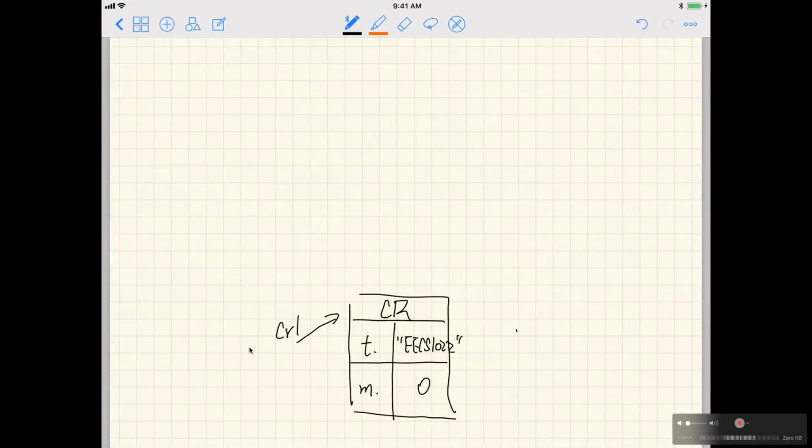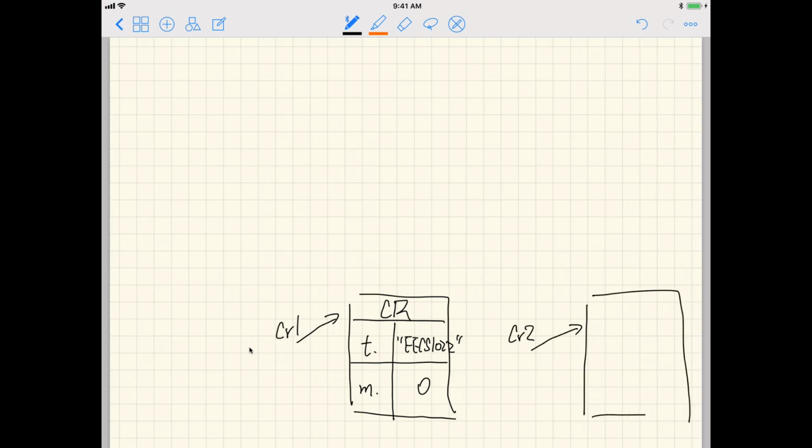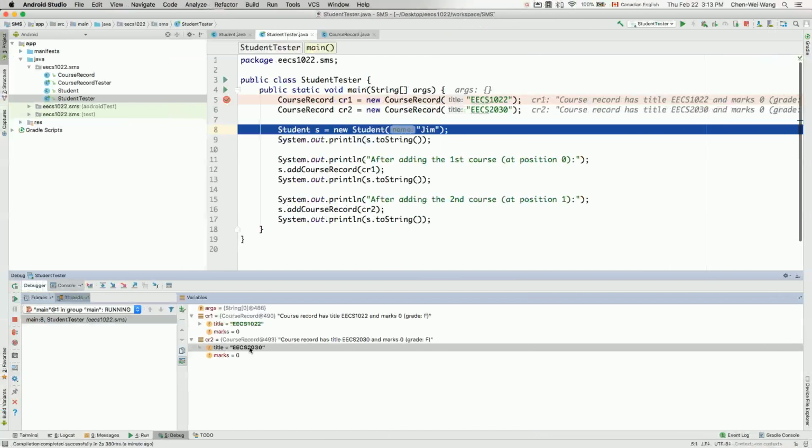So we got CR2, which is pointing to another separate course record object, which also has 2 attributes, title and the marks. So here we got EECS 2030, and also the marks is also 0. Okay, so that's what we have achieved so far.